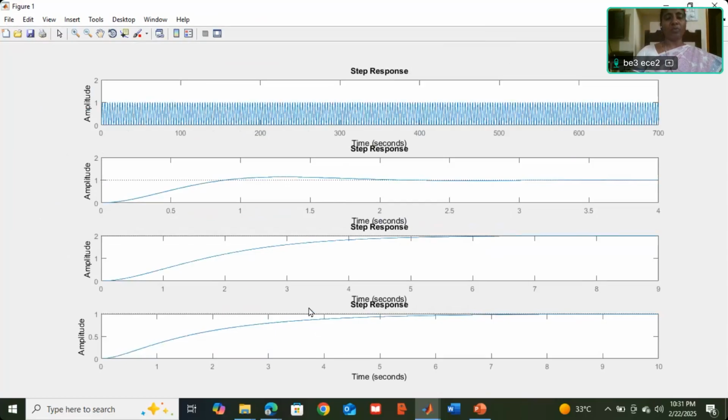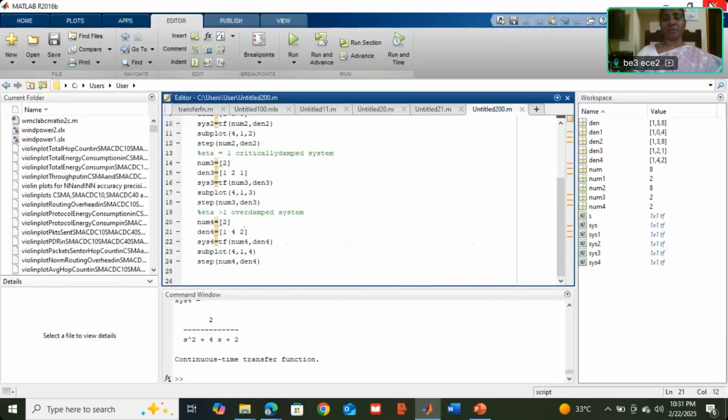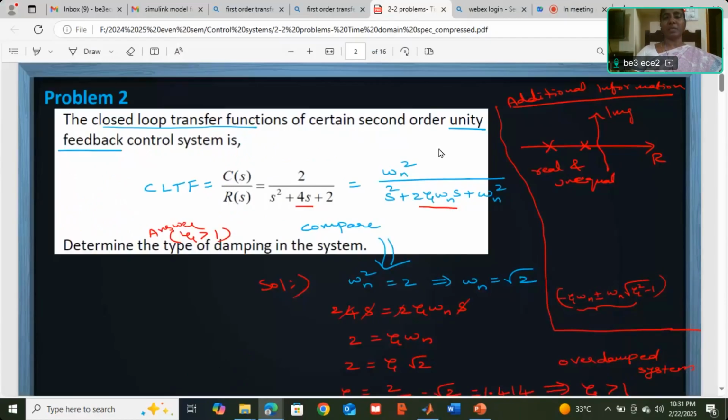And this is overdamped system. It is taking more time to reach the height 1. So this is overdamped system. All the four different types of second order system step response we have seen as of now.